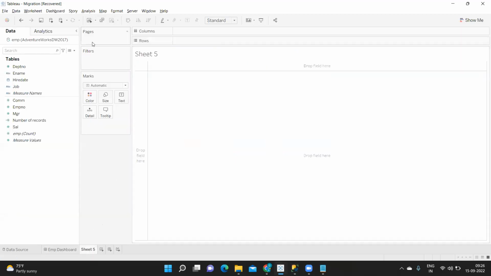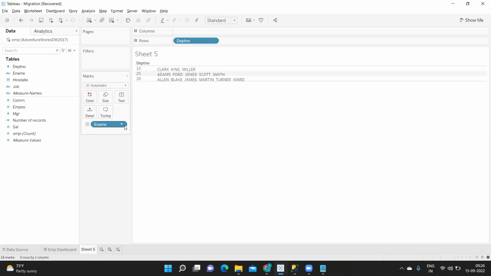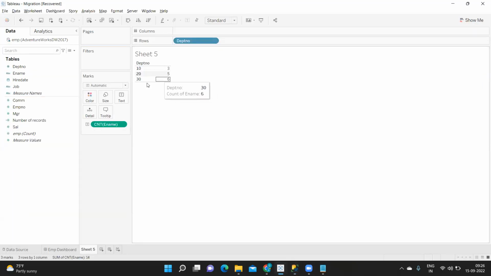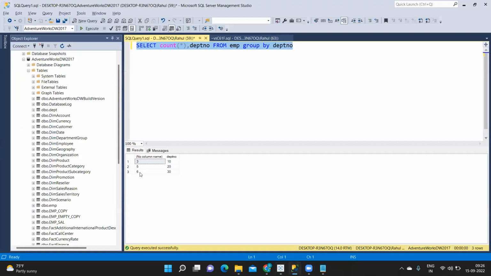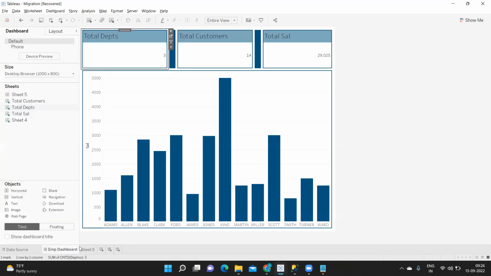Let us clear this off. I'm taking my department number: we have 10, 20, 30, the same as we got here. Now I want to find out the number of employees in each department, so I'm simply doing a count here. In department 10, we got 3, and in Tableau we got 3. In department 20, we got 5, and we got 5. In department 30, it is 6. So our first check is matching, which means whatever value we are showing in our Tableau report is correct. We have cross-checked.